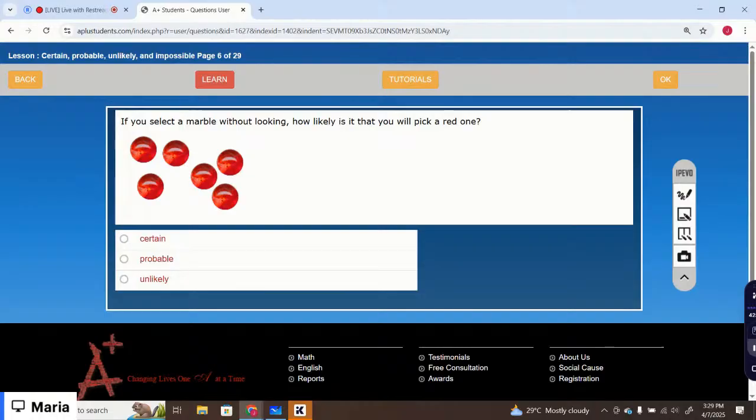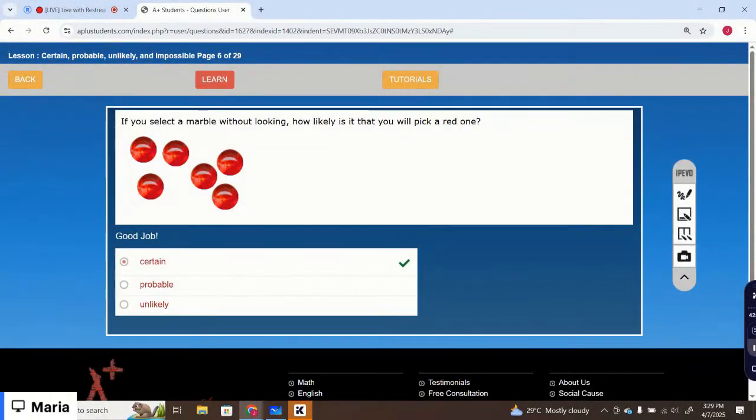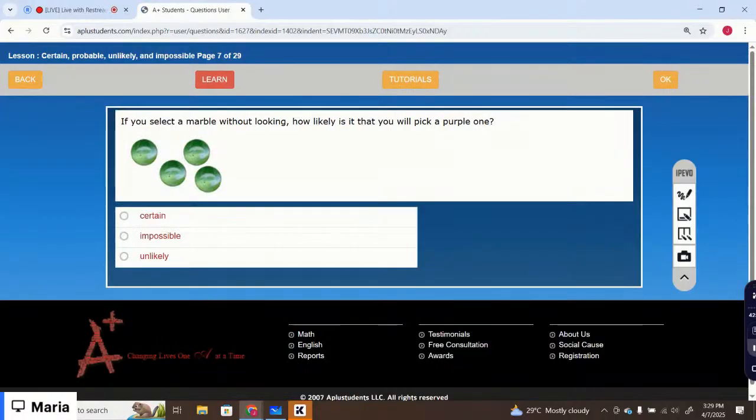If you select a marble without looking, how likely is it that you will pick a red one? So certainly you will pick a red one because all the marbles are red. If you select a marble without looking, how likely is it that you will pick a purple one?